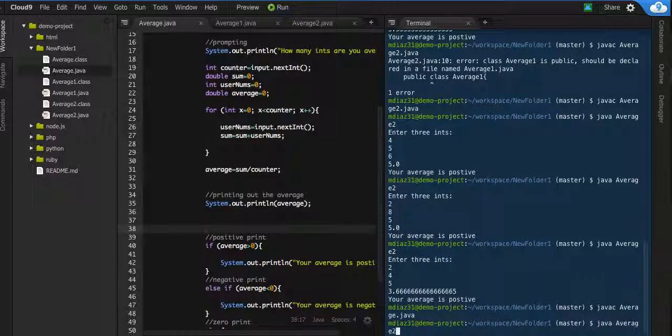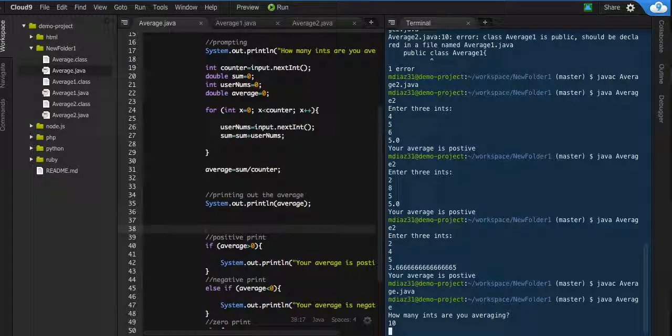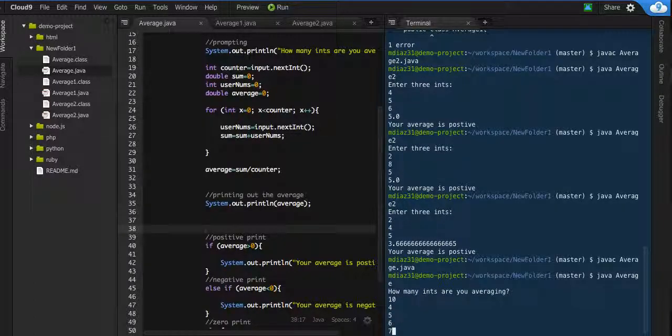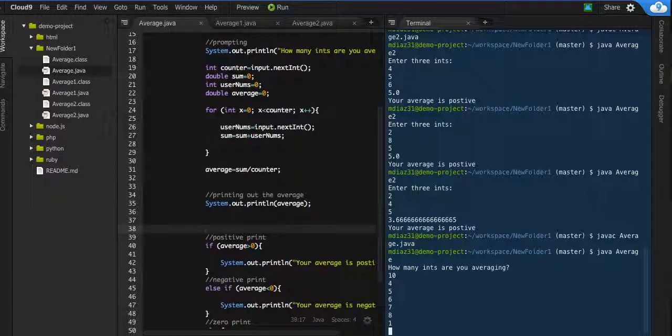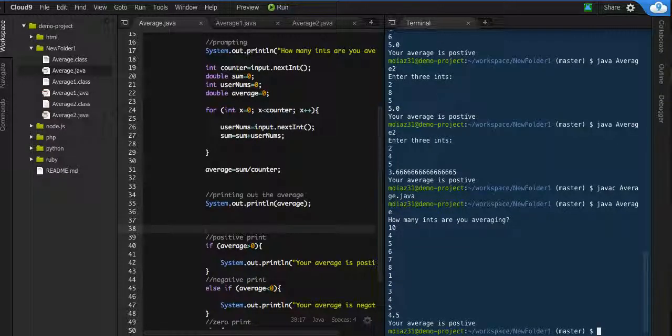Okay, so it compiles, and then we'll run average. How many ints are you averaging? Let's average 10 numbers, right? So now you enter the numbers. We'll average 4, 5, 6, 7, 8, 1, 2, 3, 4, 5. So the average for those is 4.5, and your average is positive. It'll do that for all of it, and it should work every time.